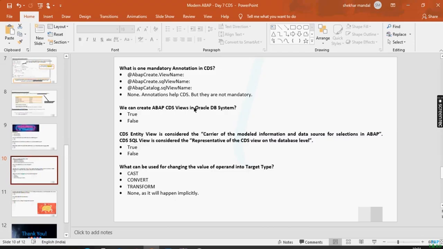Can we create ABAP CDS views in an Oracle DB system? Yes or no? Can we create ABAP CDS views in an Oracle DB system? Yes or no? Sure? Sanskriti said no. Why no? We have understood a very important concept that CDS views are database independent, right? Yes, that's why.